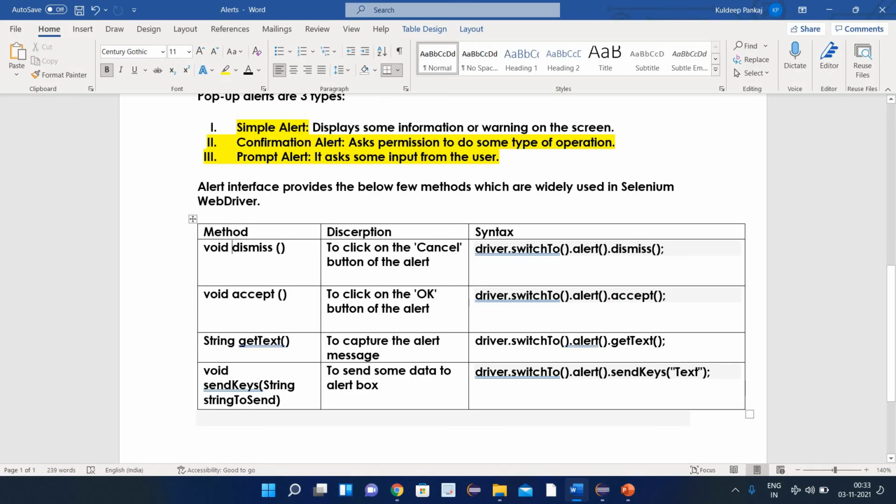Right. And there are different methods to handle the alert. First one is dismiss. It is used to click on the cancel button of the alert. Here is the syntax for the same: we can write driver dot switchTo dot alert dot dismiss. Basically it will dismiss the alert. If you want to click on the OK button, we can use the accept method here. This is the syntax: driver dot switchTo dot alert dot accept.